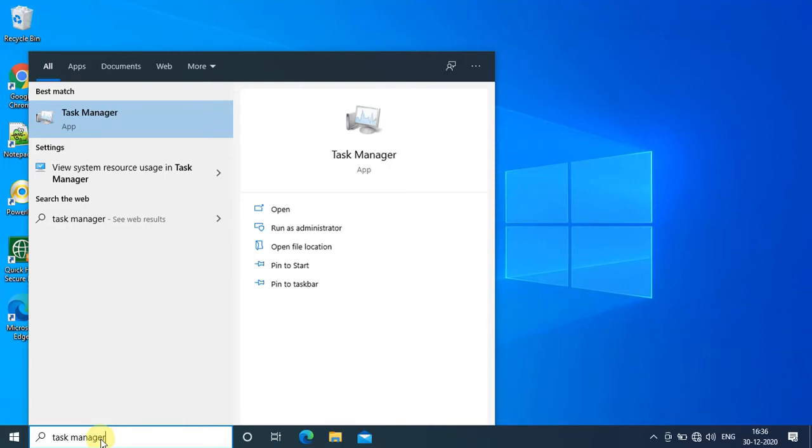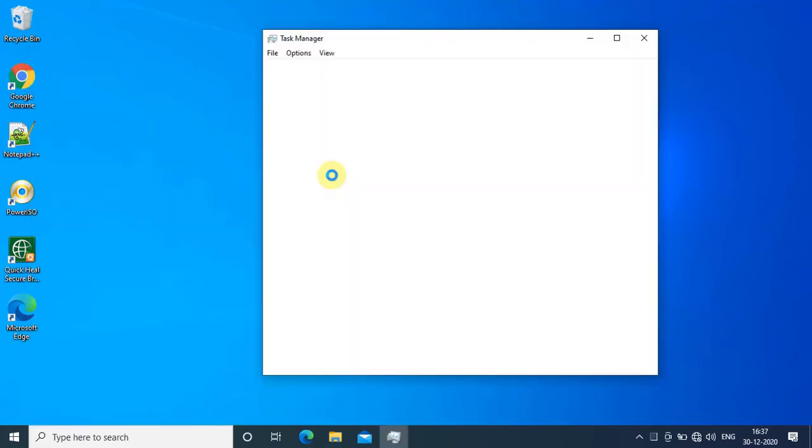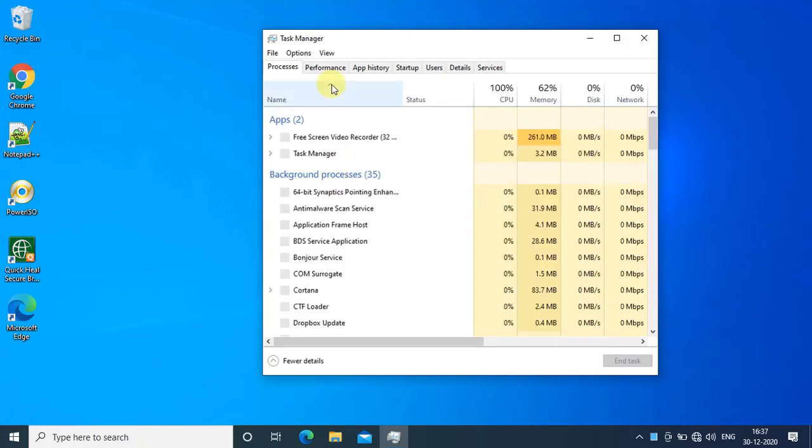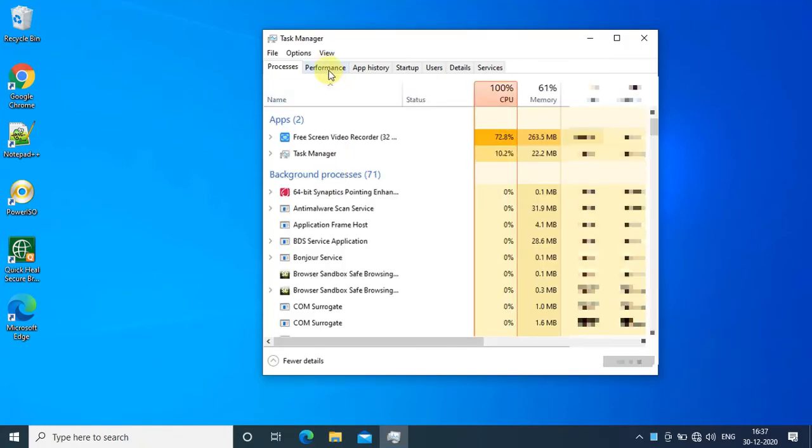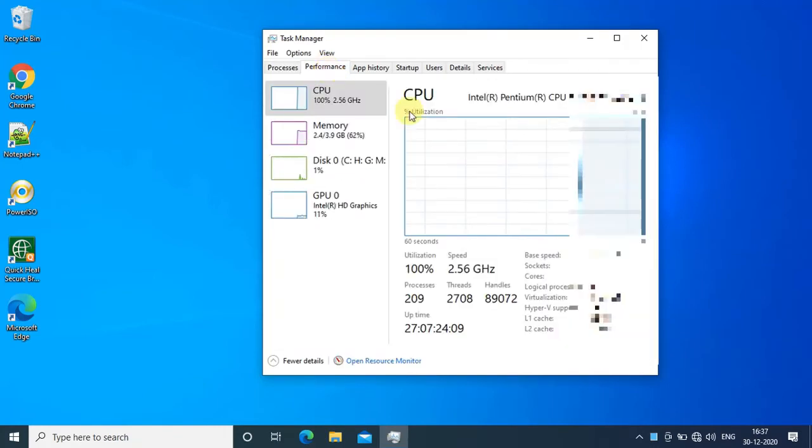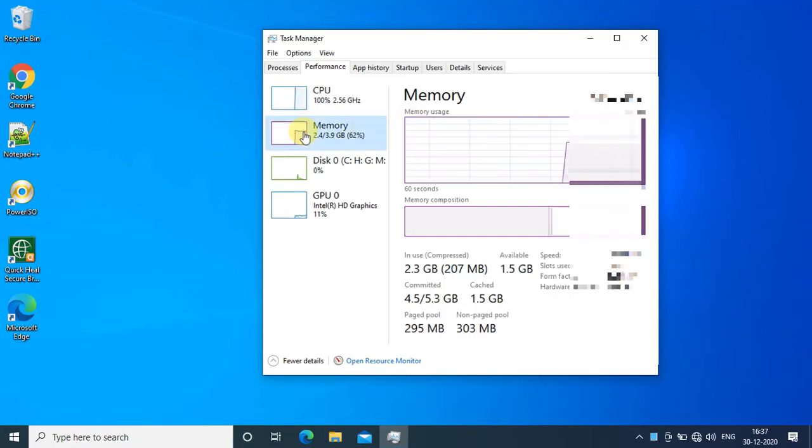Task Manager has been opened. Under the Task Manager, you just click on Performance. Under the Performance, you just click on Memory option.